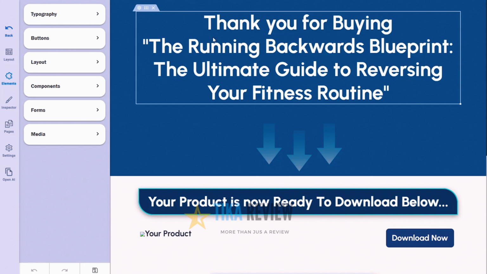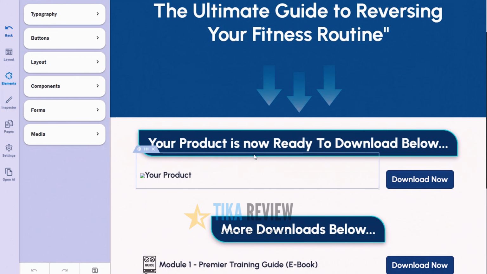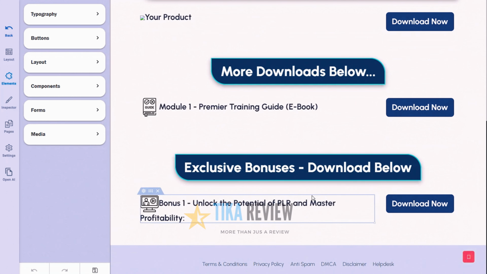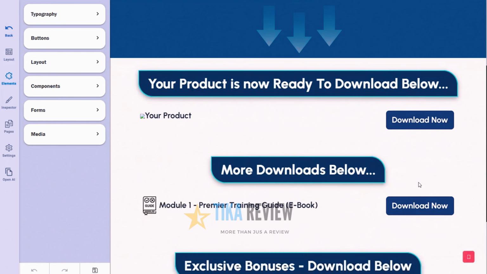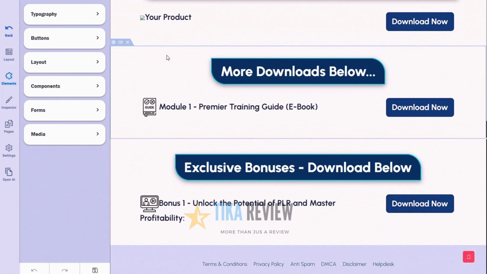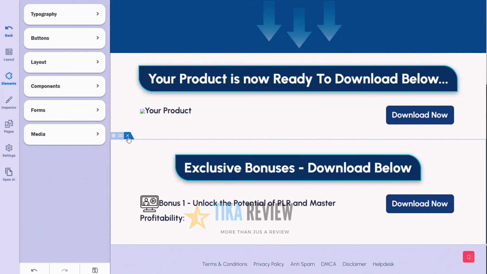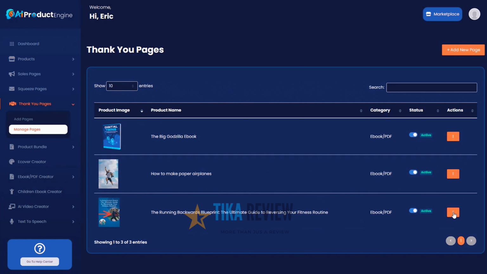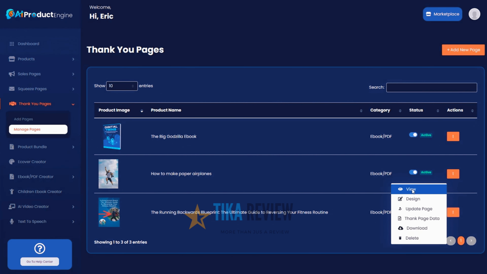design. As you can see, it says, "Thank you for buying the Running Backwards Blueprint, the ultimate guide to reversing your fitness routine. Your product is now ready to download," and this button is already linked up to download the product. We included a couple of extra slots if you have additional downloads you want to include, or perhaps unadvertised bonuses. If you don't want to use those, just go ahead and delete those sections. No problem. And then save it. Now that I've tweaked that, let me go ahead and view the page.